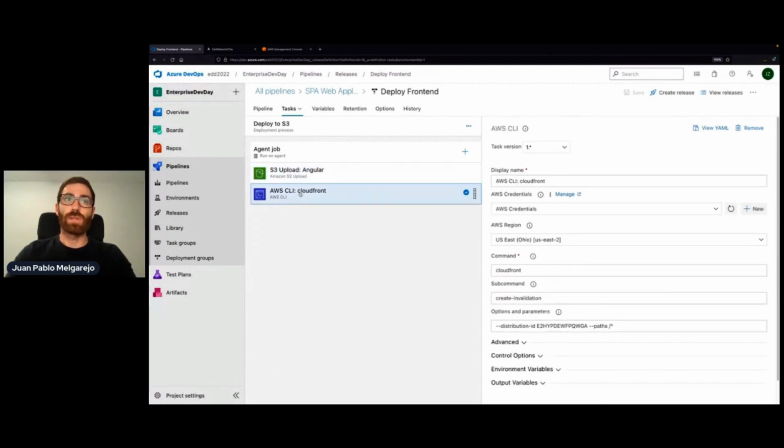Then, since we are also using CloudFront, the CDN, we need to invalidate the cache so that it is updated on all the edge locations. So for that, we are going to be using the AWS CLI task, in which we can provide all the AWS CLI commands. So in this case, we will be using the CloudFront command. We will be creating an invalidation, and we are going to be specifying the distribution ID and the paths we want to invalidate. In this case, it's going to be the whole application.